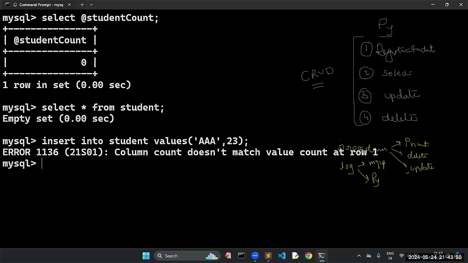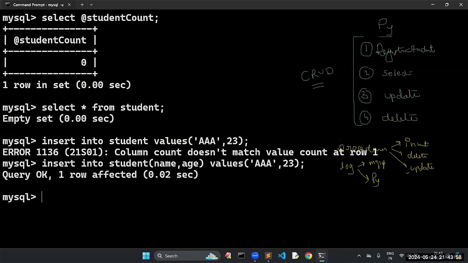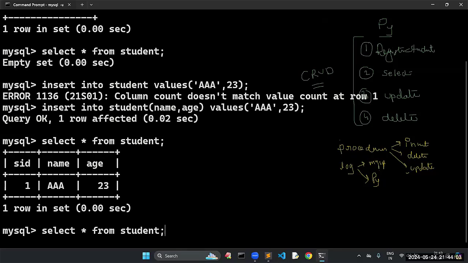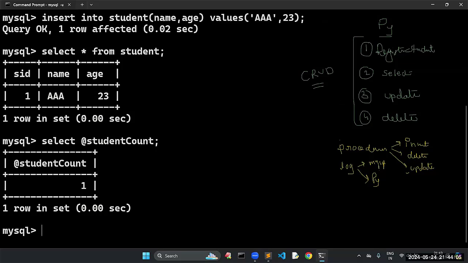Like this I inserted, so the column values are not matched. We have to give name comma age, giving values for these two columns. Now run select star from student. One record is there. So really, did the student count get updated or not? Yes.